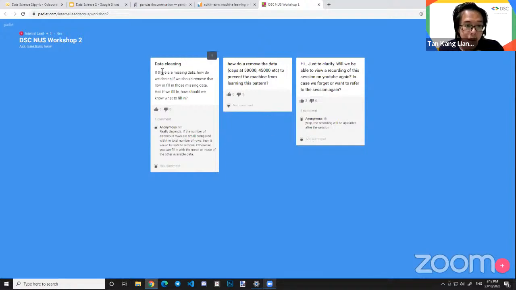Okay. So for data cleaning, if there are missing data, how do we decide if we should remove that row or fill in those missing data? And if we fill in, how should we know what to fill in? Okay, so to add on to this, this is true. If the number of rows is small compared to the total number of rows, then you can safely remove this data because it might not affect your data that much.